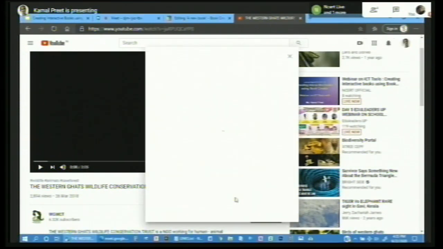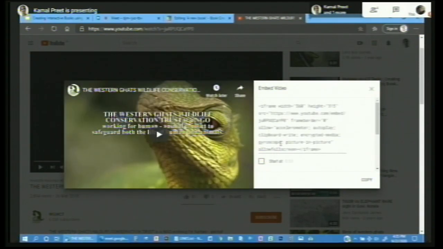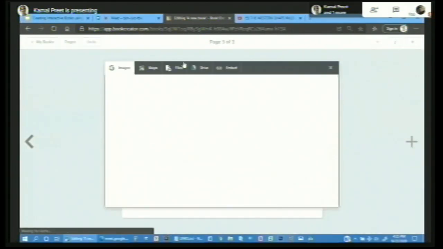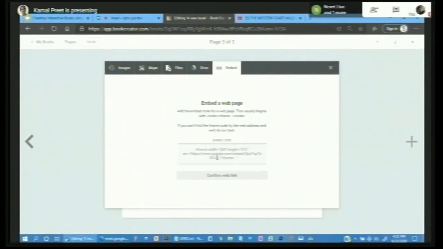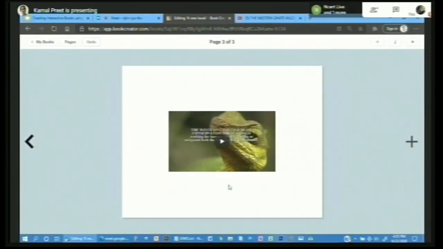And how do we get that embed code? You're going to go to the share option, and the first thing that you see over there is your embed code. You can choose to share it from a particular point of time, but I'm good with this. So I'm going to copy this, and I move to my Book Creator, import and embed option, and paste it over here. Confirm the video web link, and you would be presented with the title and the web page. I'm going to edit the title slightly and add it to my book.